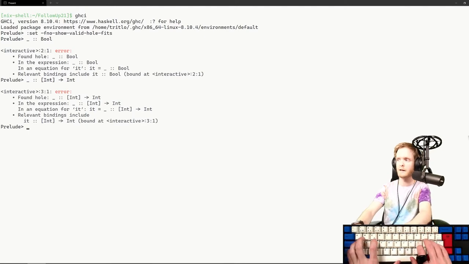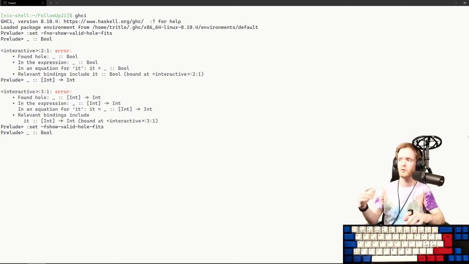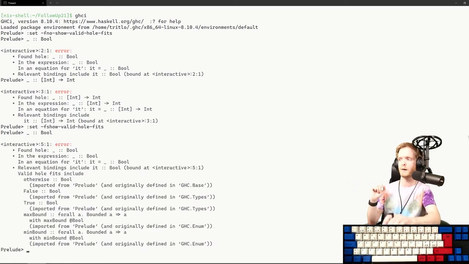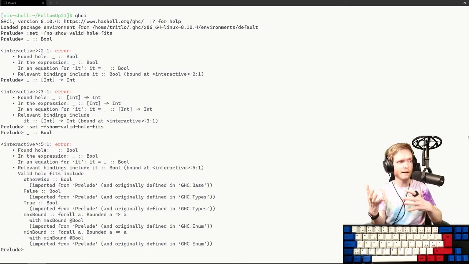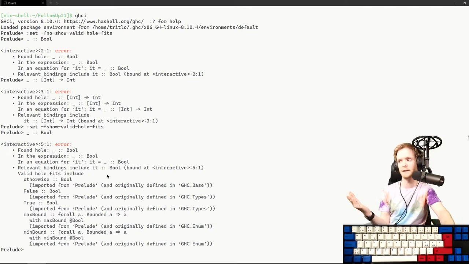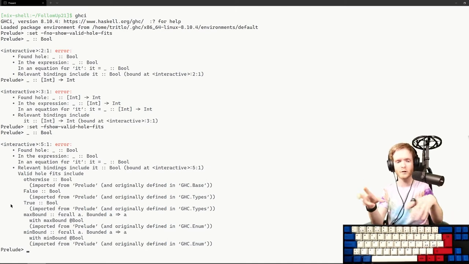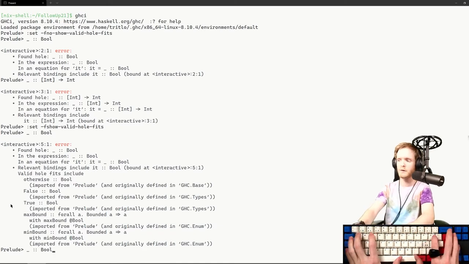So, but what I did is that I extended this mechanism, right? And added this thing called valid hole fits. So what happens now is that when you enter a typed hole, it searches the context and searches the scope and gives you everything in scope that has that type, right? So here's everything in scope by default from the prelude that actually has the type of Bool. So we have otherwise, False and True, but also because Bool is bounded, we can do maxBound and minBound. And it's showing how we're using the type checker to find everything in scope. And of course, this is not a very interesting type.